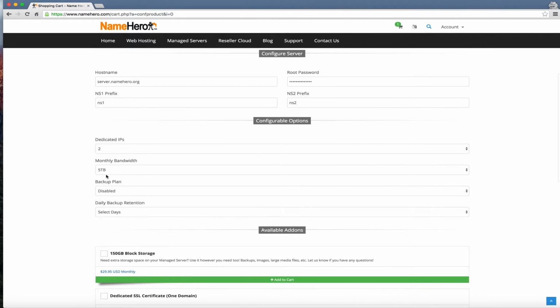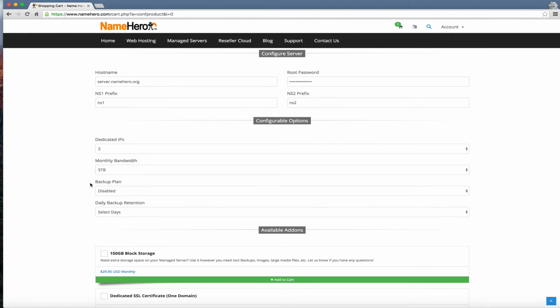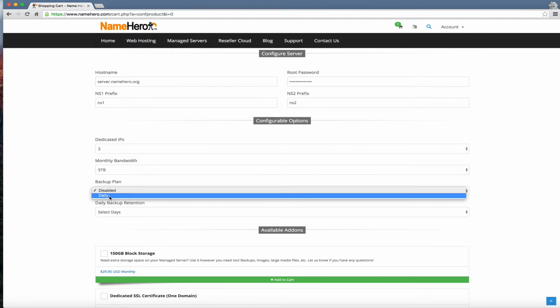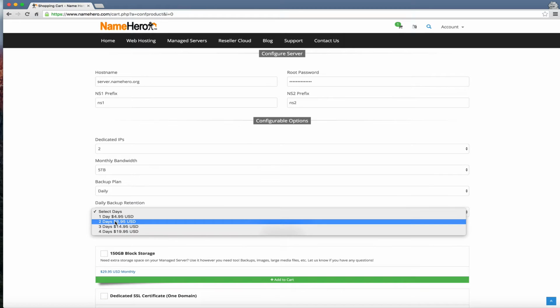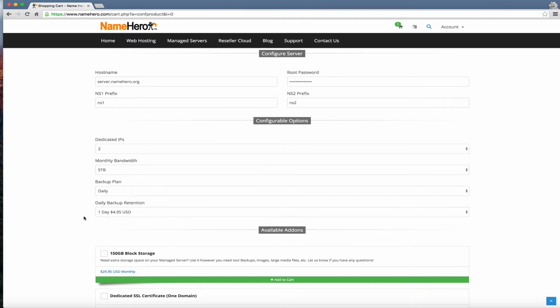Monthly bandwidth, 5 terabytes a month is going to be enough for almost everyone. If you need more than that, though, you can do it here, and you can always add later. The backup plan, I do recommend choosing a backup plan. I like to select daily. And then how big your server is determines how many days of backups you want to keep. I recommend at least 1 day.